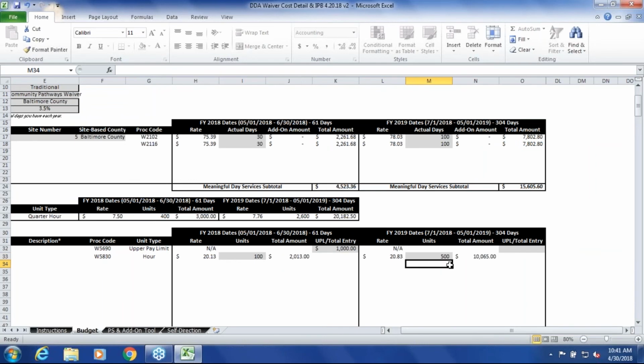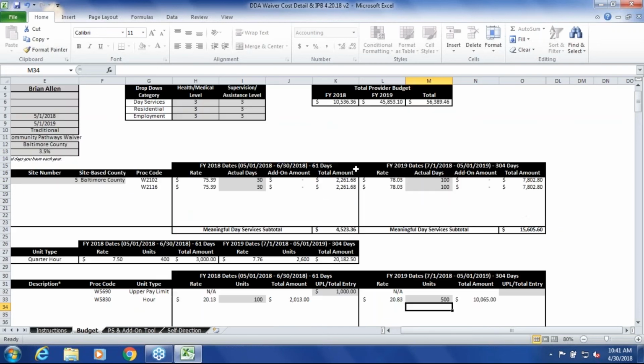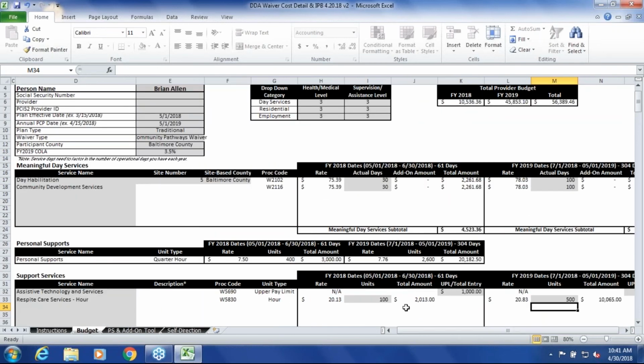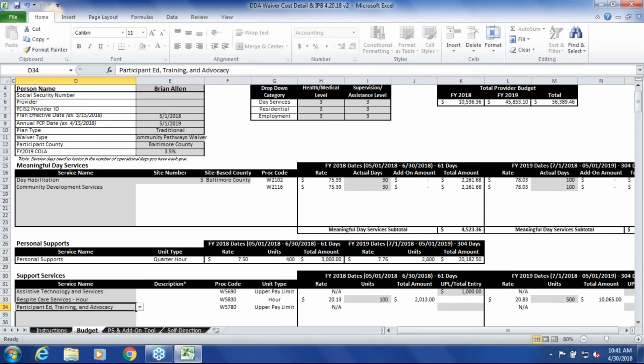Now the total amounts are updating. Again, the provider budget up here at the top of the screen is updating with those amounts as well. So you're just going through, clicking a service, and then filling out what the gray cells are. Let's do one more here. I want to choose a milestone service. Shoot. Environmental assessment. Yeah, let's go to environmental assessment.